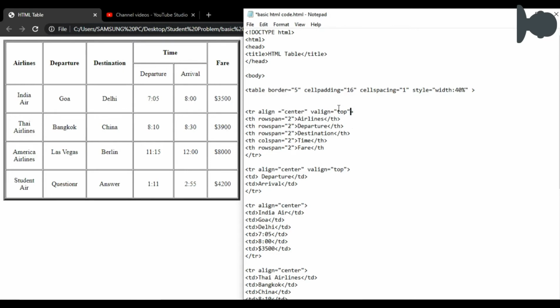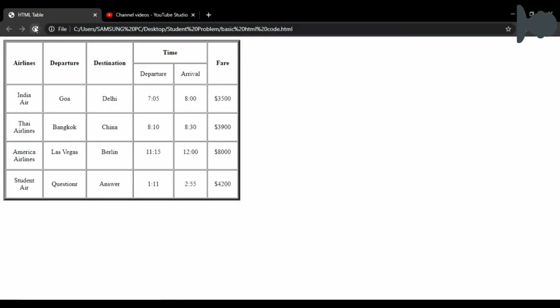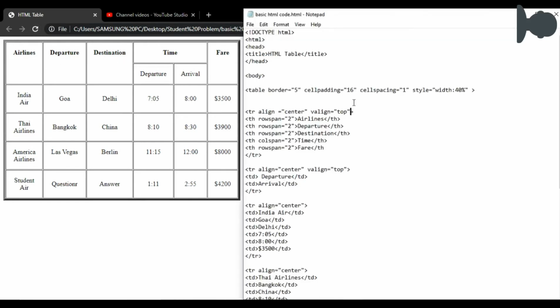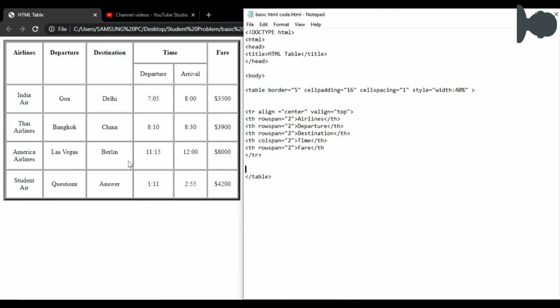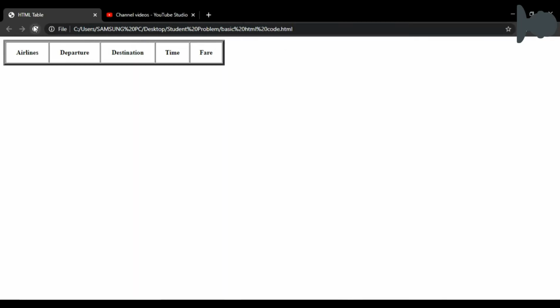So this is the top. Valign is equal to top. Control Z. Valign is equal to top. You can see here it has been moved to the top of the table. So after this I will remove this code so it will be easier for you to understand. Control C, delete. So here is the output.